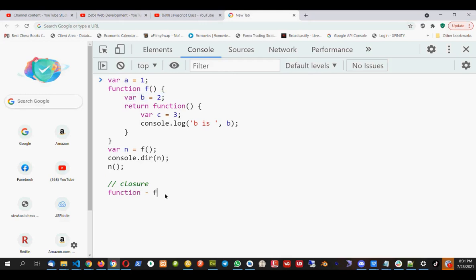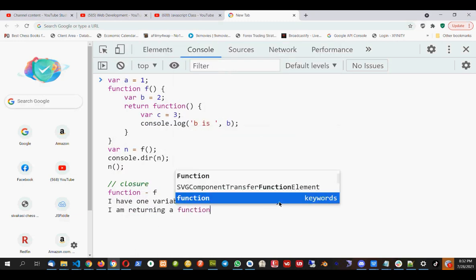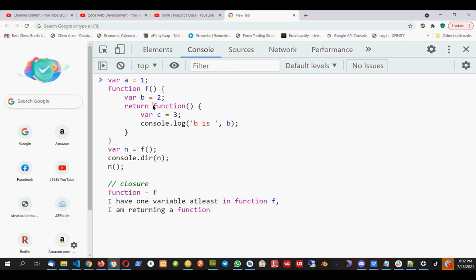I created one variable inside this function. It may be multiple variables, but right now in this example, I have one variable at least in function f, which is this one, b. And another thing is I am returning a function. Anyhow, we have to return one function. So I am returning a function.